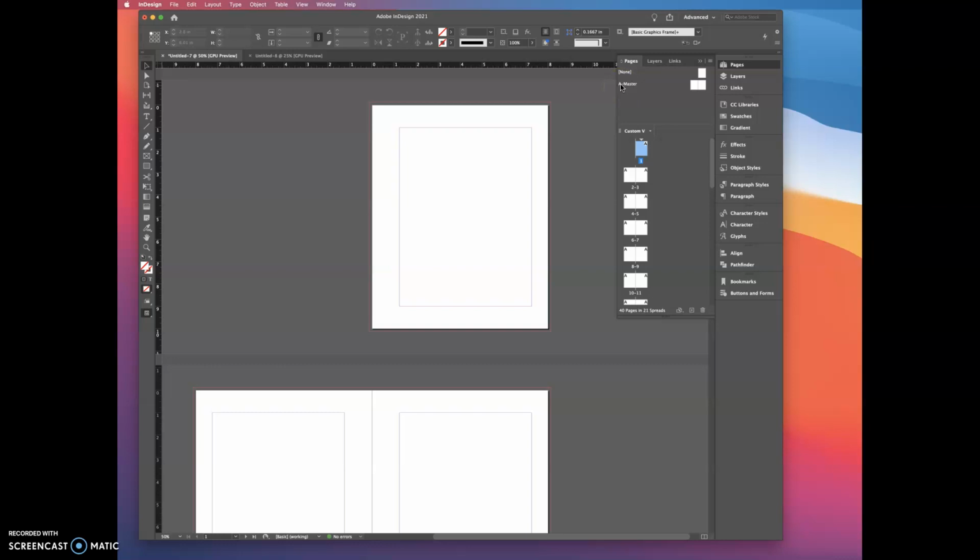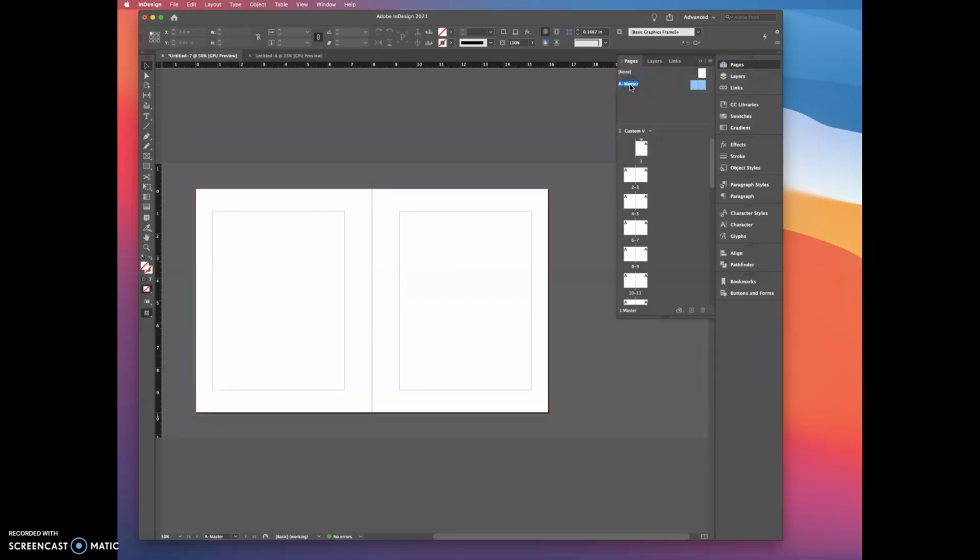basic template for yourself to use. So I'm going to double click. I went to pages. I'm going to double click on master page. And part of your assignment was to have a folio. The very basic minimum part of a folio is a page number, right? So that people can know where they are within the document.